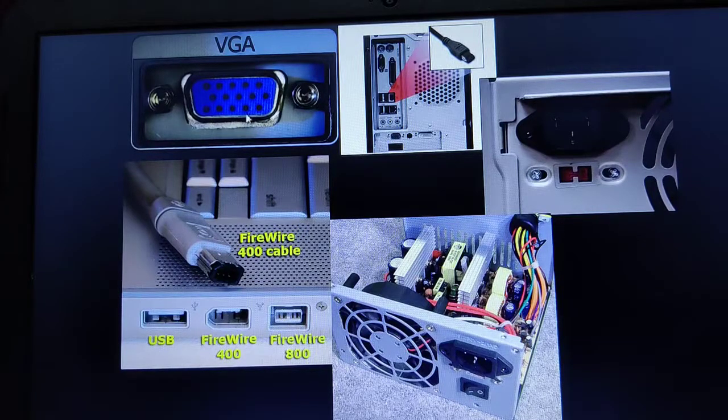VGA is used to connect the monitor to the video card of your computer system, and the power connector is used to provide electricity between your computer system and the wall socket. And then FireWire is mainly used to connect external peripheral devices. All these are available at the rear end of your computer system.